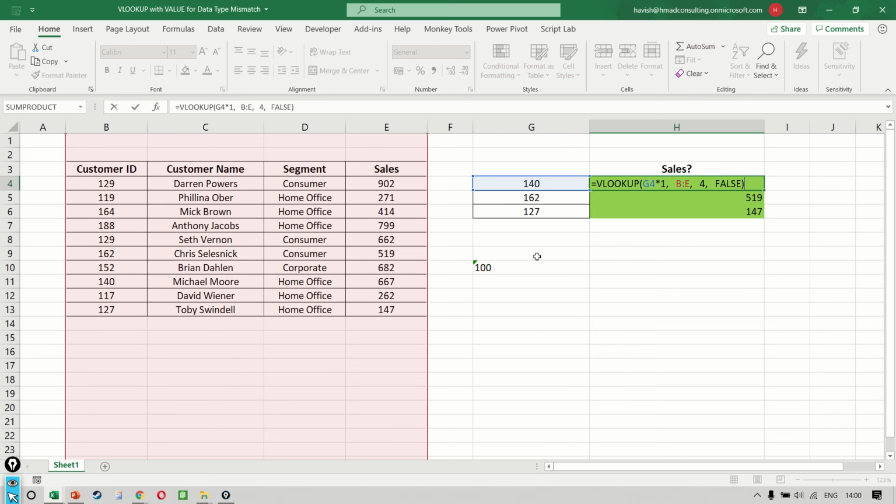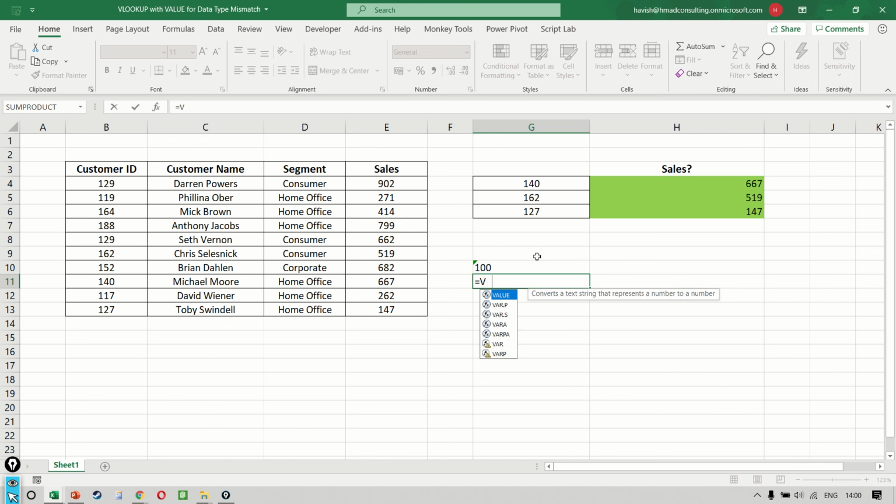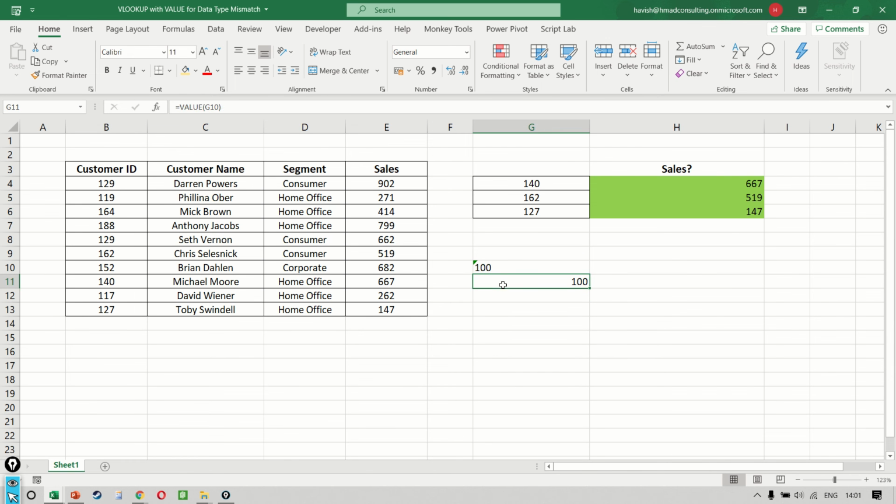But I don't like this approach because multiplying with 1 is like a calculation, right? And if you are sending this file out to a user, they might get very confused, wondering why have you multiplied a number with 1? So a slightly better way of doing this is to use the function called value. And if you look at the description, it says it converts a text string that represents a number to a number. That means that if I use value on 100, which has been saved as a text data type, it will get converted into a number.